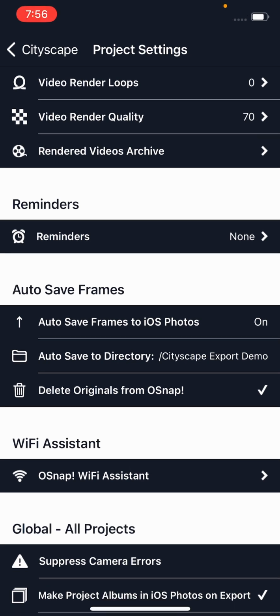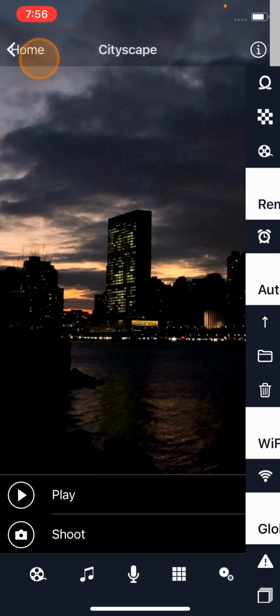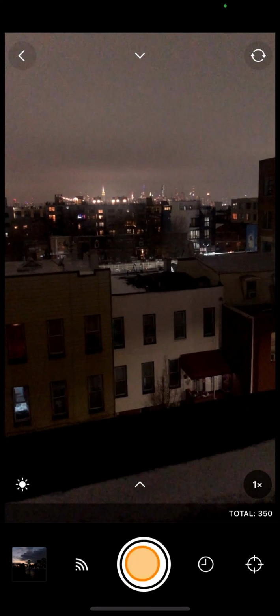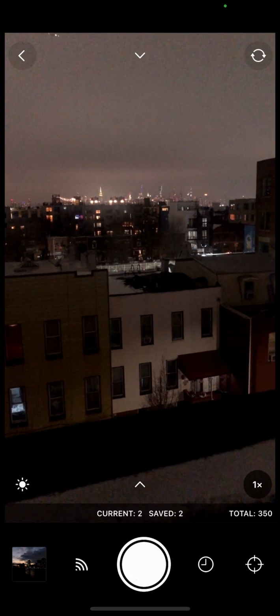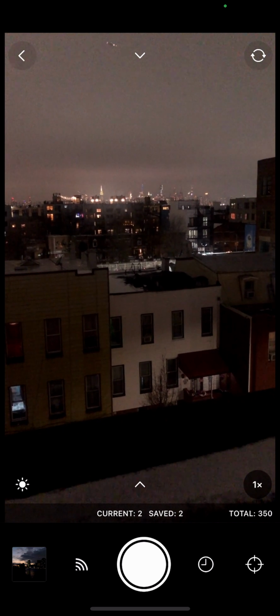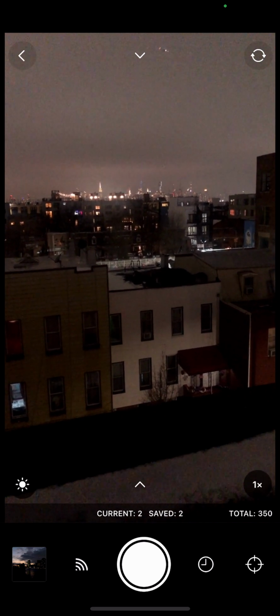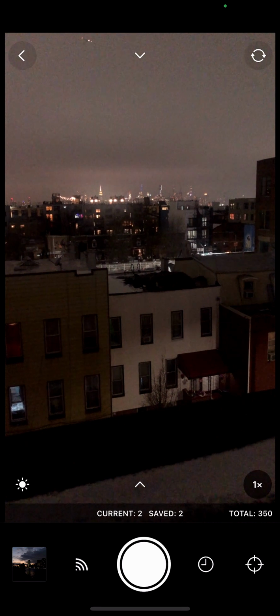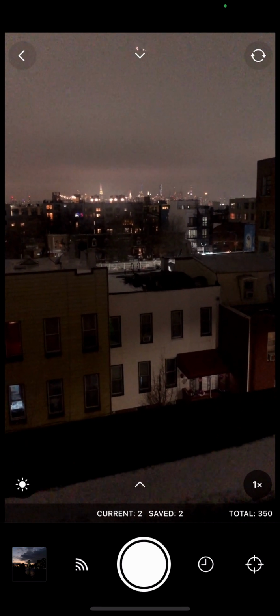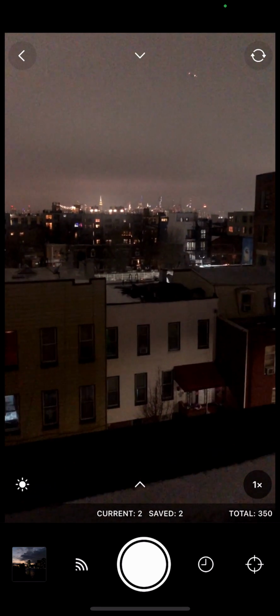Now I'm just going to snap a couple of photos, and you can see that when auto export is on, you will see both a current and a save number in the bottom info bar, indicating that the photos are being saved outside of OSnap. And also notice that the total number on the right, indicating the total number of photos in the project, is unchanged because we specified that we wanted each photo deleted from OSnap.